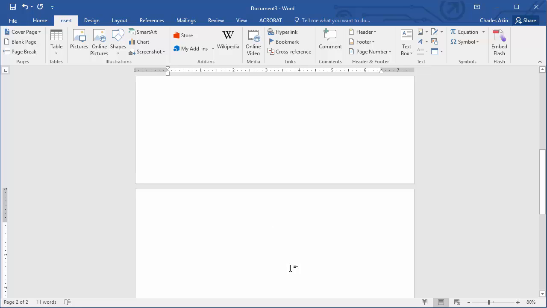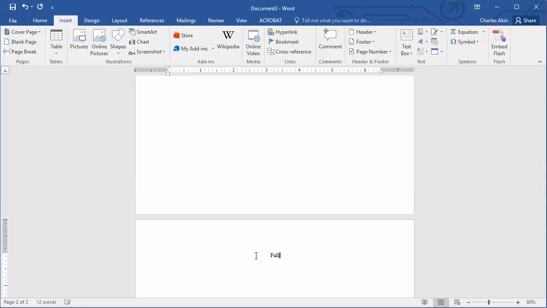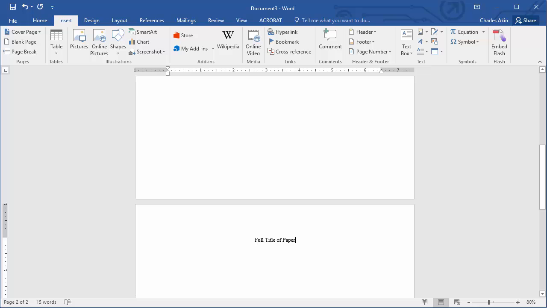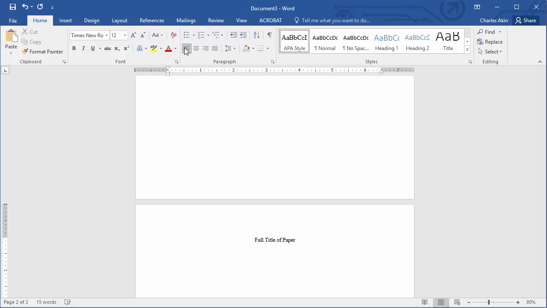Now remember, this manuscript title needs to be centered. So we're already centered because we were centered when we were at our title page. So I'm going to type in my manuscript title. Okay. I'm going to hit enter, and then I'm going to tell it to align to the left. Now we're aligned to the left, but the first line of every new paragraph in the paper needs to be indented.